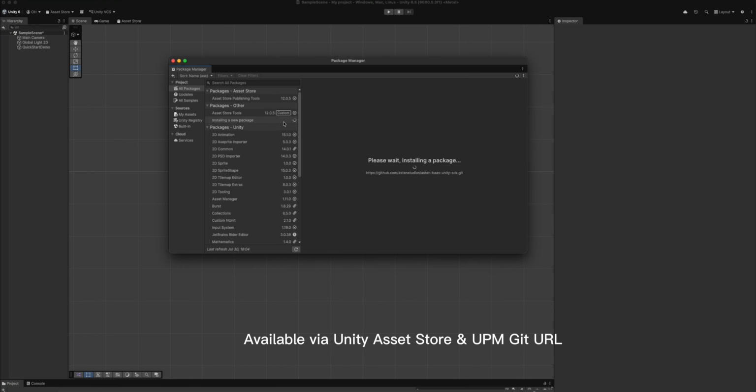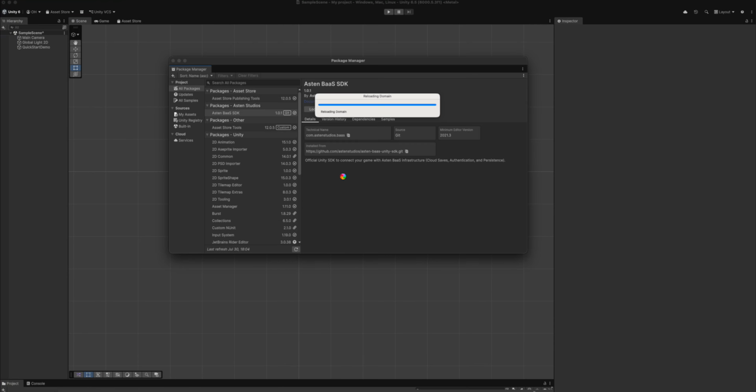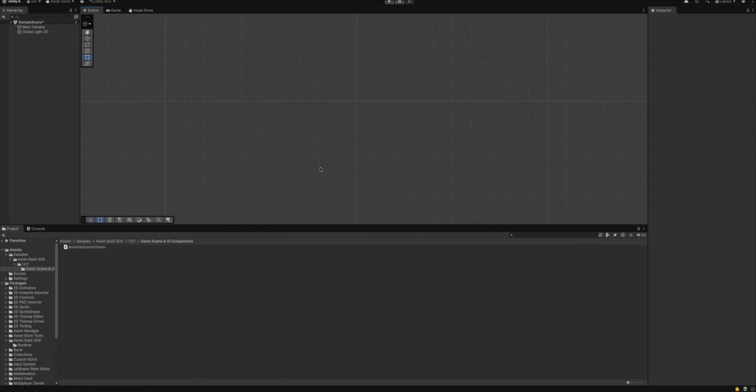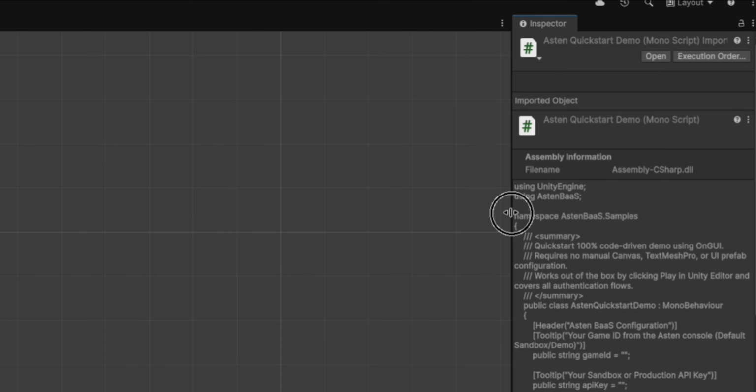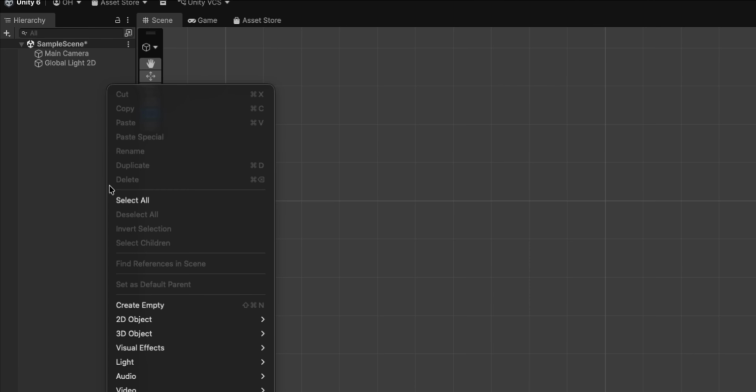Import the package using the Unity Package Manager or directly from the asset store. Now you'll see the demo scene and its code. To test it out, let's create an empty game object in the project hierarchy.